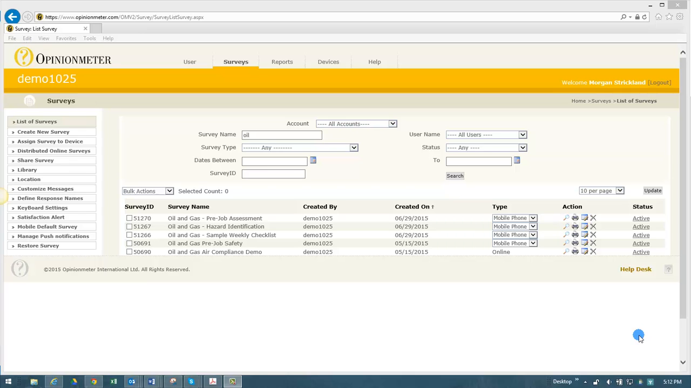We've always had simple alert capability where you can set any trigger point in any response to any question, even an open-ended question. So if a respondent selects any of those trigger points, either an email or an SMS alert will be sent to whomever or however many people you want notified in real time.